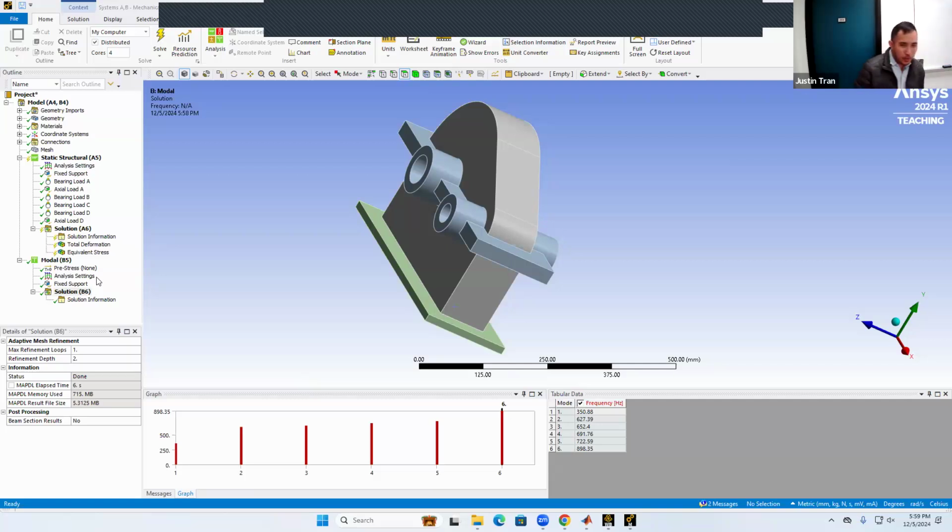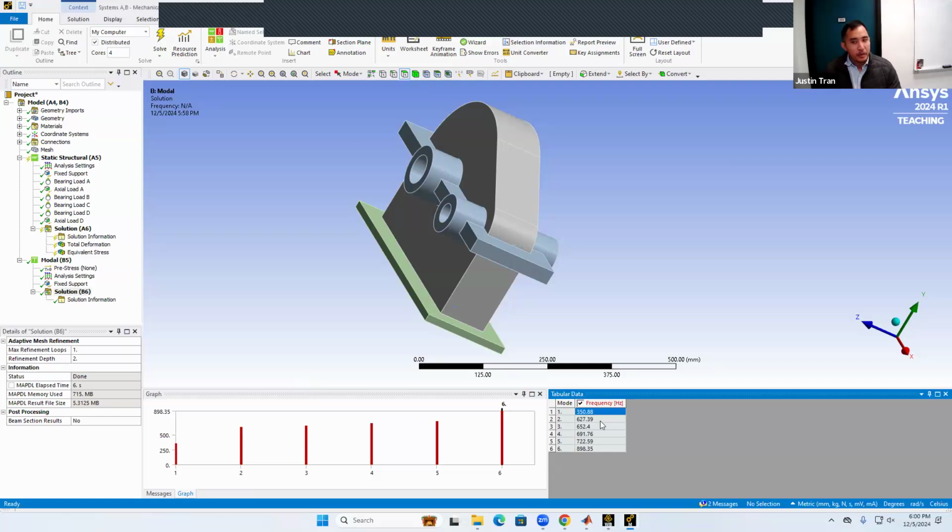Now, one interesting thing that you can do: probably the most important thing that you're obtaining from modal analysis is the natural frequencies. But it could also be useful to view what the resonant modes actually look like. To view the resonant modes, you can highlight all of the natural frequencies here. You don't have to do all of them, but I'm selecting all of them just so you can see. Then you right click, and click on create mode shape results.